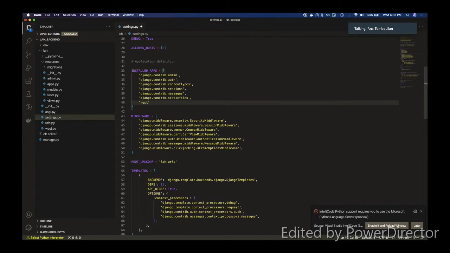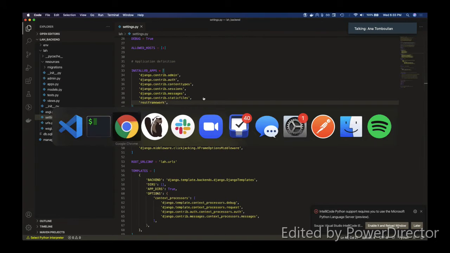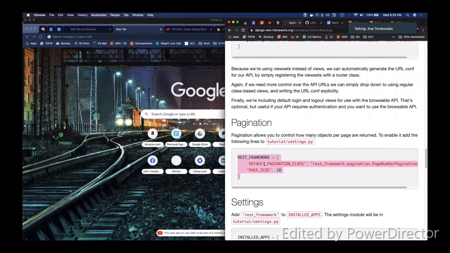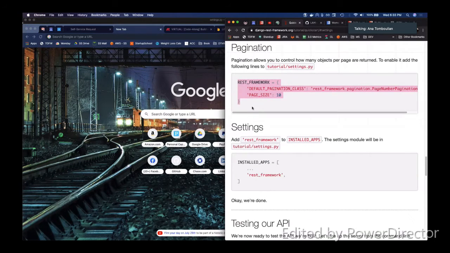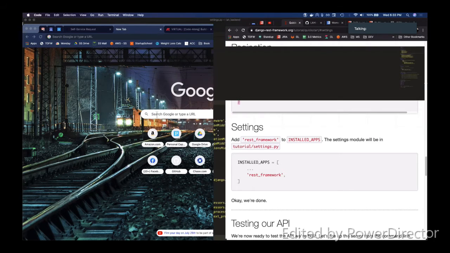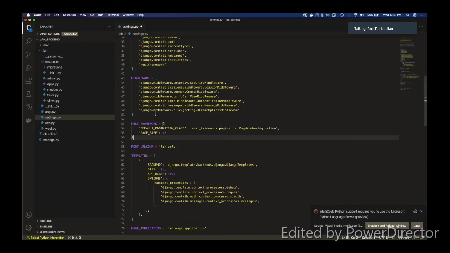And we're going to add to the list of installed apps. I think it's REST framework. I might have skipped ahead a little bit. Yeah. So very important to do that. And then REST framework is here. I'm going to add this. These are settings in particular to REST framework. And it's just as simple as that. We have pagination right out of the gate because it's a class that's included in this library.